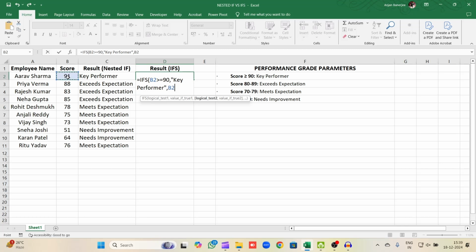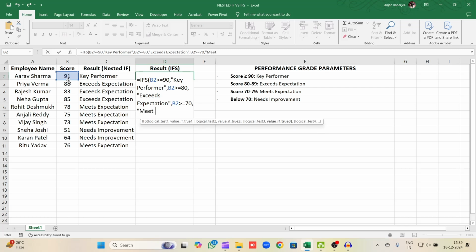this cell, if it is greater than or equal to 80, then exceeds expectation. Once again, another comma. The third test, if B2 is greater than or equal to 70, then meets expectation. Now, out here you can see that we are not required to open one if statement after the other. So, you just keep on putting in logical tests and the value if true.